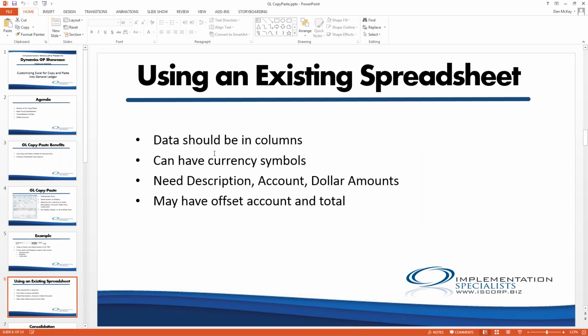So if we're going to use an existing spreadsheet, and that is the point of this webinar, we're going to use an existing spreadsheet and do some work on it so that it's really easy to do copy and paste into GL. The data should be in columns. You can have currency symbols. And you need the description, the account, and the dollar amounts side by side. And you probably will want an offset account and a total.